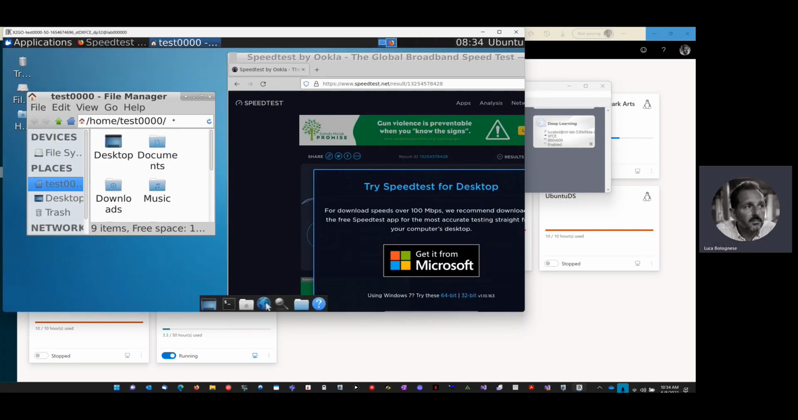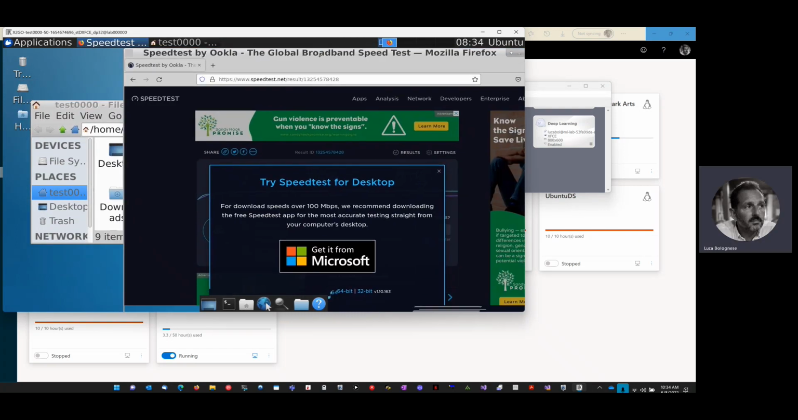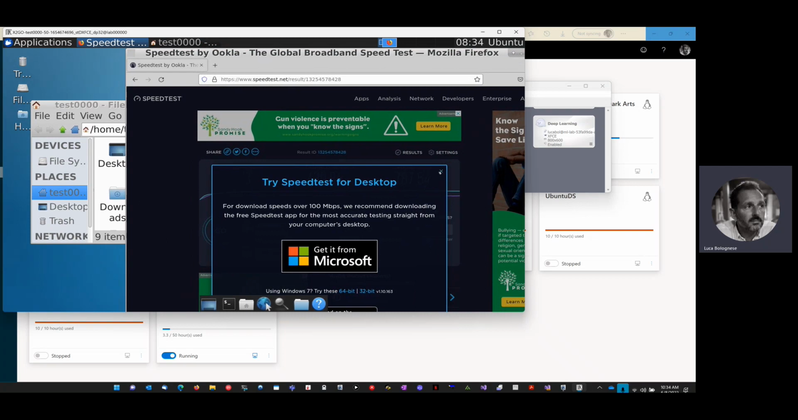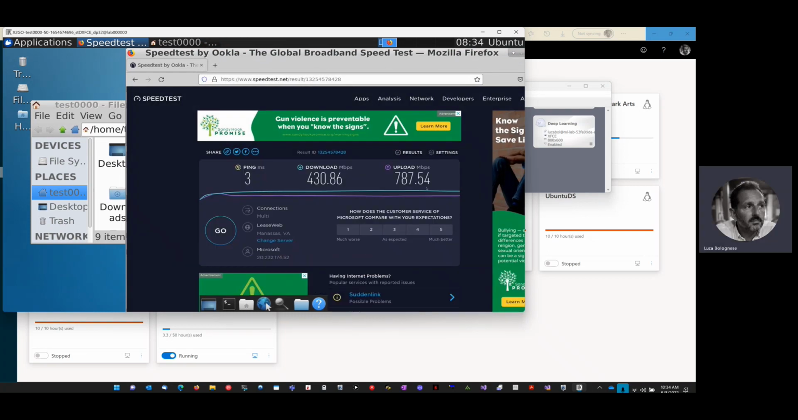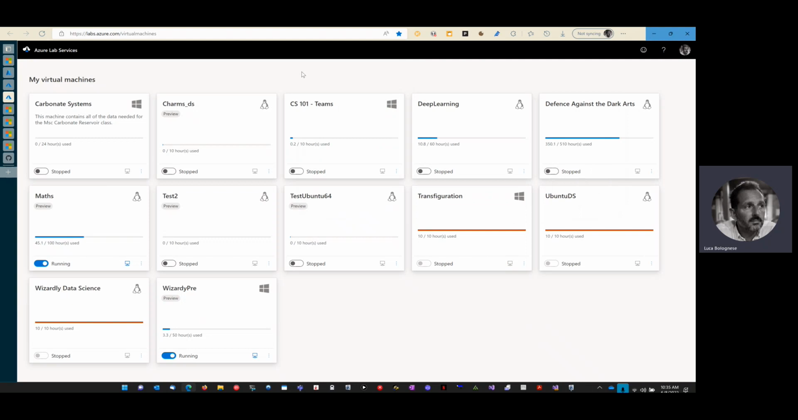All right, so I'm connected now to this one using X2Go. There are a variety of ways to connect to these VMs, both Linux and Windows. At the moment, we don't have a way to connect through simple HTTP, so through a website, but it's something we are working on, and so expect it to come in the future.